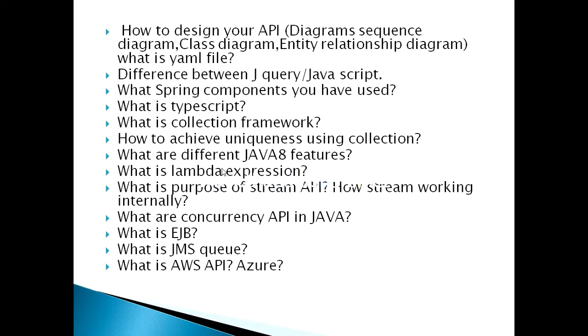Next question is what are the concurrency API in Java? Next question is what is EJB? If you have the experience, then you can explain. Next question is the JMS queue. If you have an experience on messaging queue, then explain about what is the JMS queue.